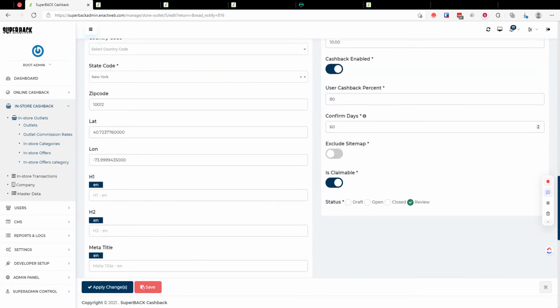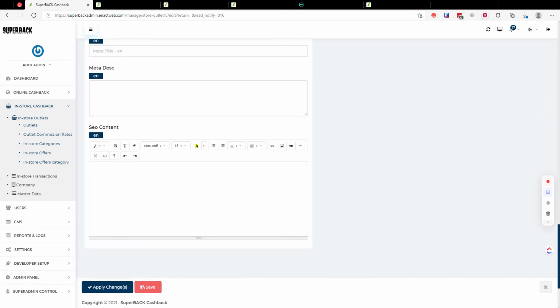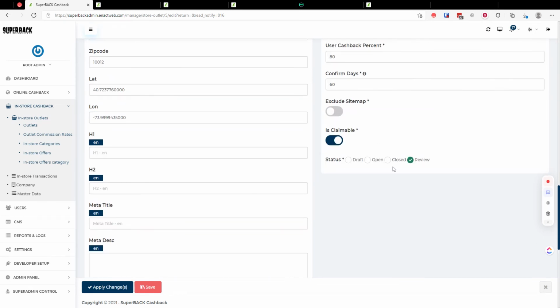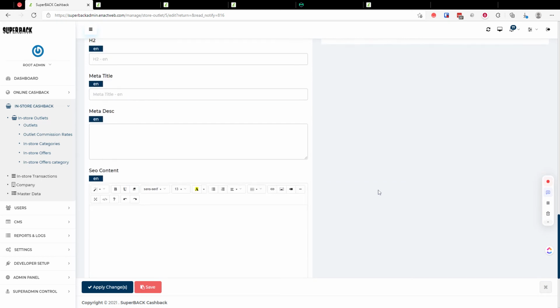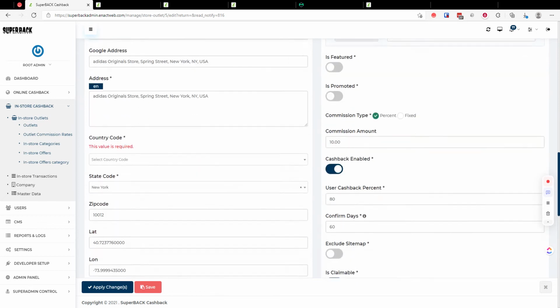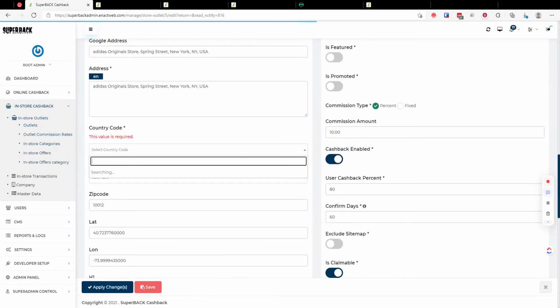How many days it will take for users to get that particular transaction confirmed is set to be 60 days. And there are some more things that if you want to update, for H1, H2, and SEO content, you can update it. That helps your website rank in the front end. So once you have marked it as open, okay, countries to be selected.